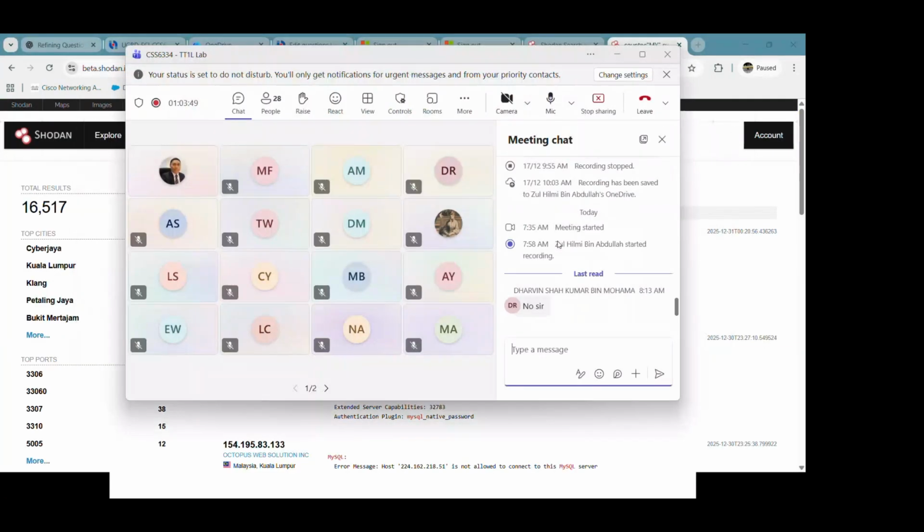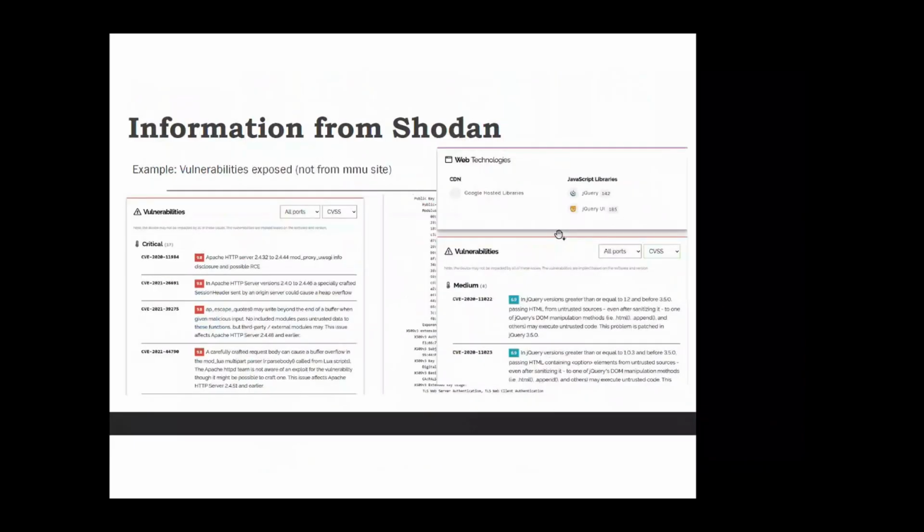You can explore about it. Other than that, for example, here there are some web technologies used. Information from that is also useful when you are conducting your digital forensic and investigation or incident response.